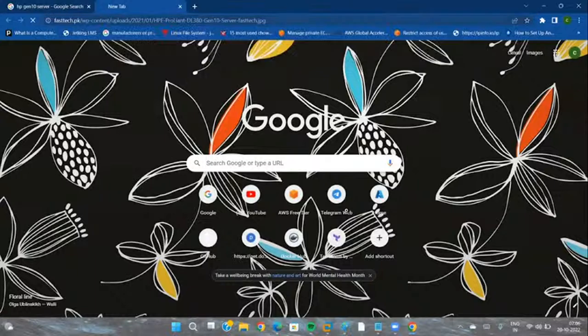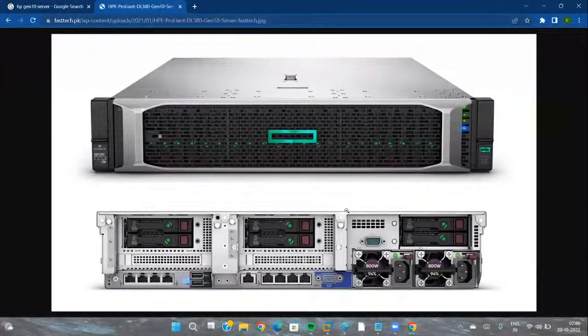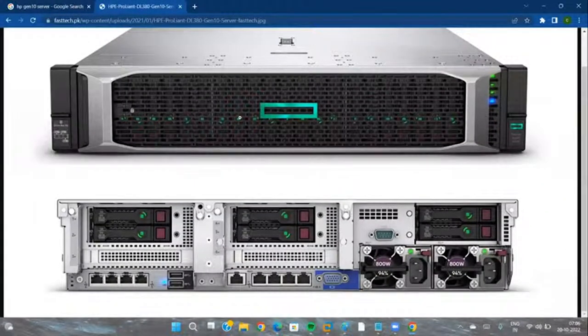Now, this is how your physical server will be looking like. This is the HP Gen 10 server, where this is the front end. If you can see this, here you can see the green lights are blinking. All these green lights are indicating your hard disks.